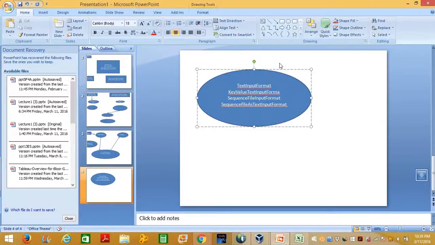Yeah, it's a little bit clear, but not 100%. Yeah, once we start talking about the different types of examples, you'll be able to understand. Okay, now one more thing. If you are not specifying any format, the default format is always taken as text input format only. The default format is taken as text input format.